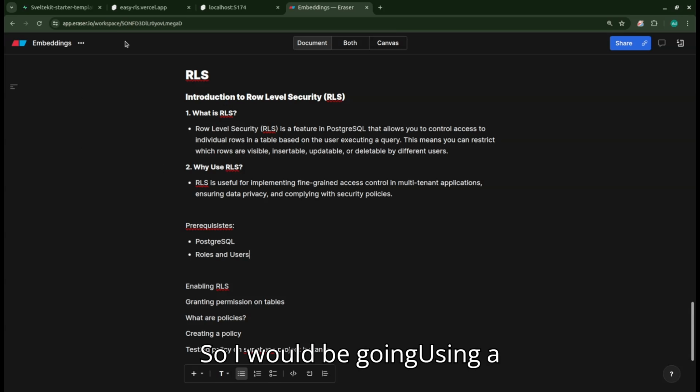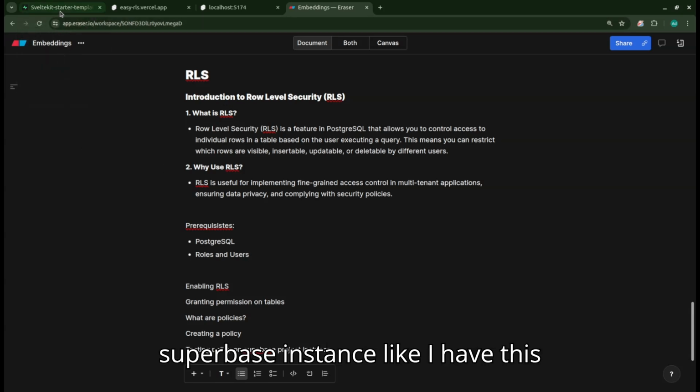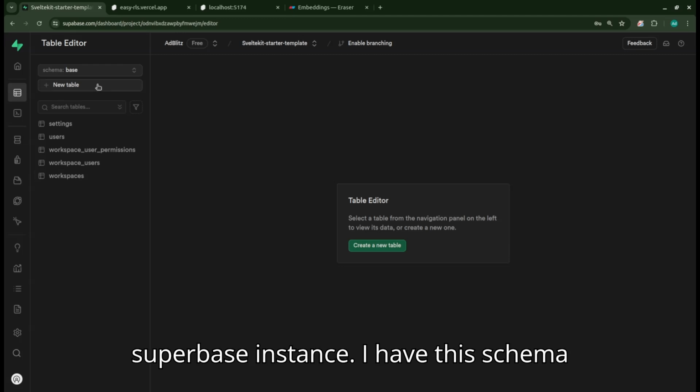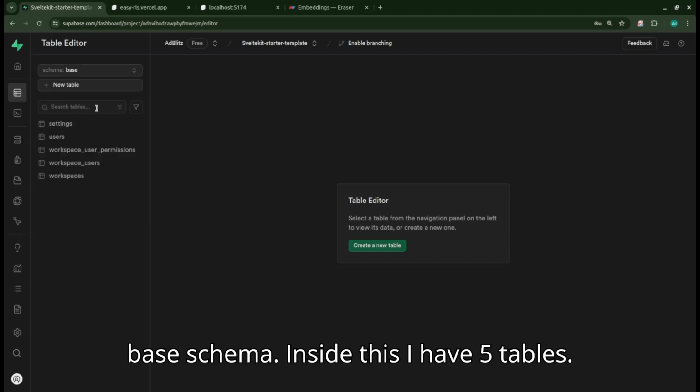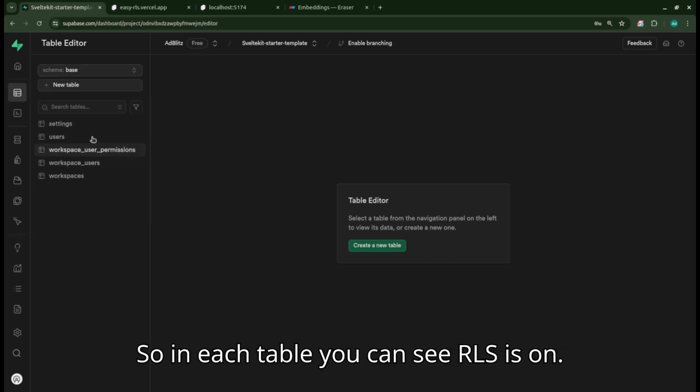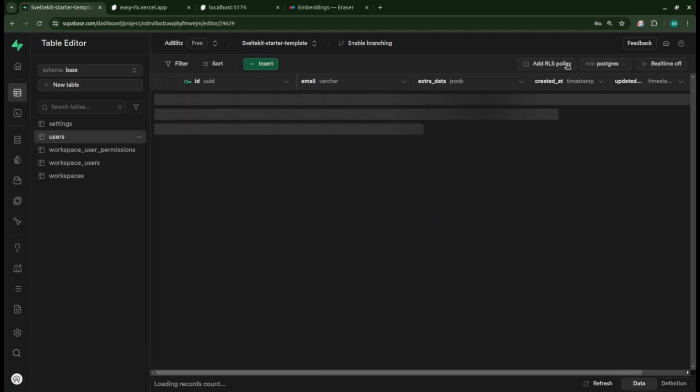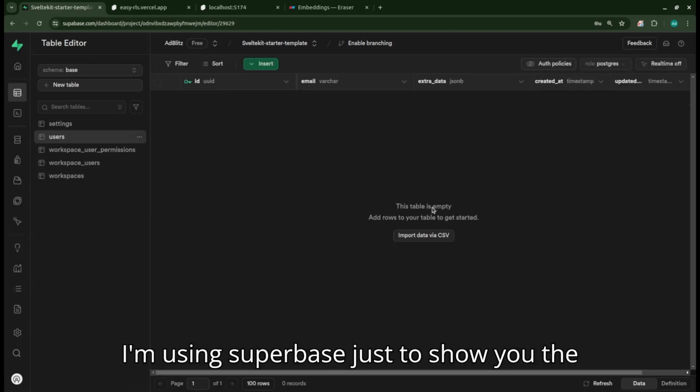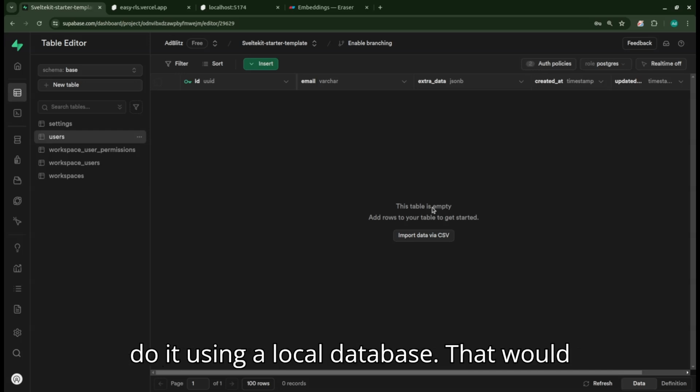So I will be using a Supabase instance. I have this Supabase instance, and I have this base schema. Inside this I have 5 tables, and in each table you can see RLS is on. I'm using Supabase just to show you the Postgres example. Otherwise, we can also do it using a local database.